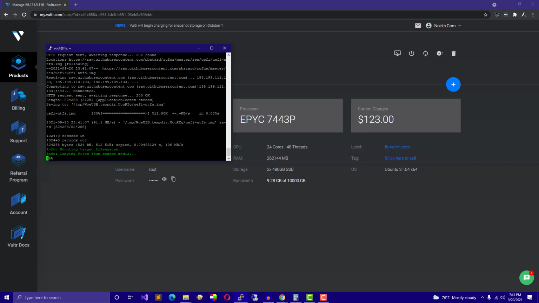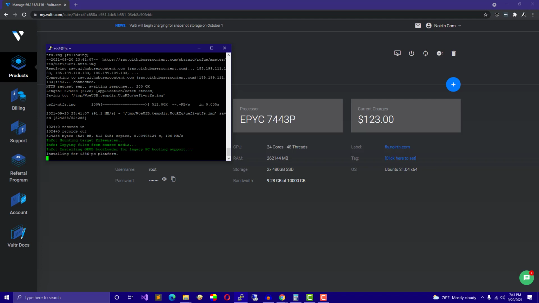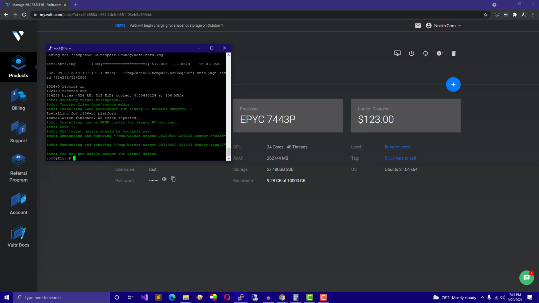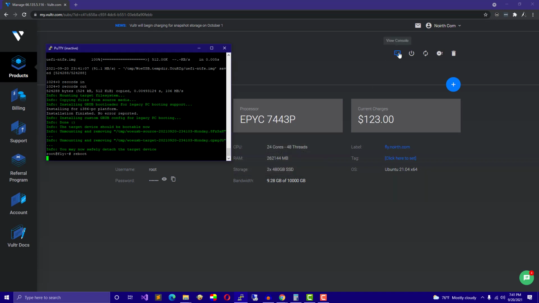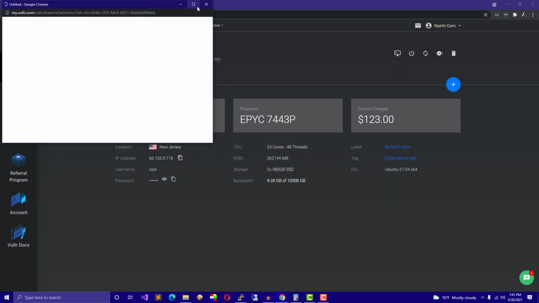Anyway, once this is done, we're just going to reboot and go into the console right here. So it's going to be important to go into the console. So as soon as it's done, which it is, we can just type the reboot command, hit enter, and click OK. Now we need to pop the console open.